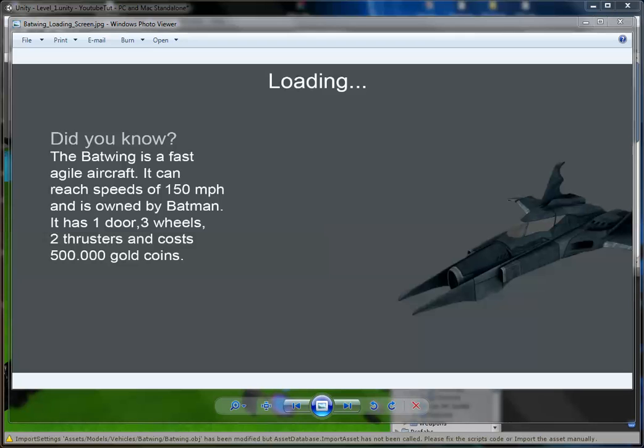But it says, the Batwing is a fast, agile aircraft. It can reach speeds of 150 miles per hour and is owned by Batman. It has one door, 3 wheels, 2 thrusters, and costs 500,000 gold coins.